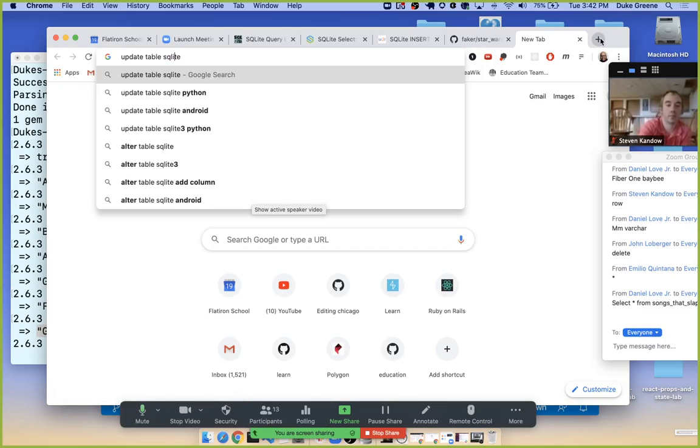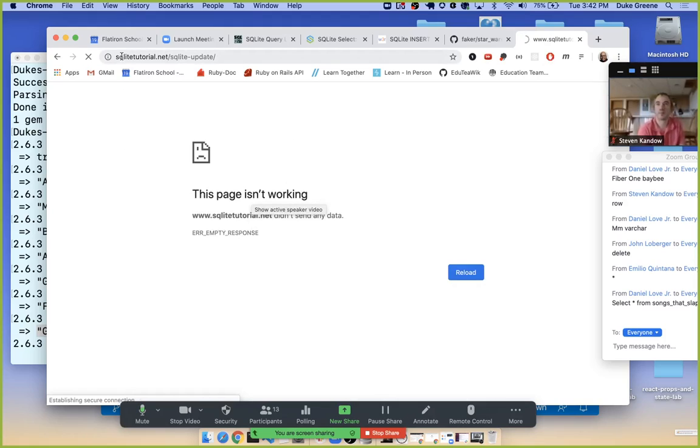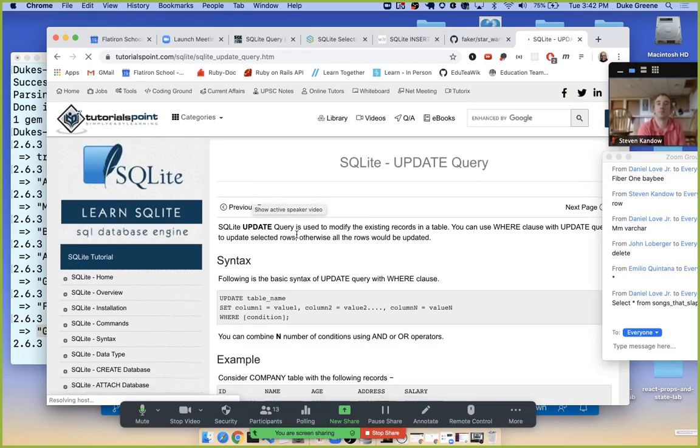We don't need to update the table, though, right? I technically need to update a row, like just my row, right? So there is an update statement. It says first specify the table, then set new values for columns in the set clause, and then third we specify the rows to update using a where clause. Let's find an example of this.